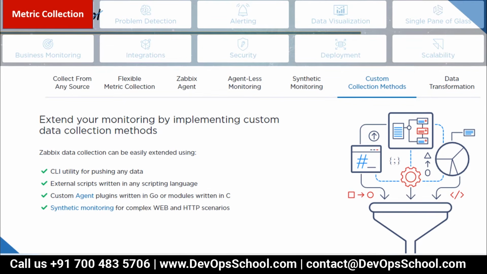So extend your monitoring by implementing custom data collection methods. Zabbix data collection can easily be extended using a CLI utility for pushing any data, external scripts written in any scripting language, custom agent plugins written in Go, or modules written in C. Let me tell you here, we have two versions of the agent. Agent 1, which is written in C, and agent 2, which was recently introduced, which is written in Go.